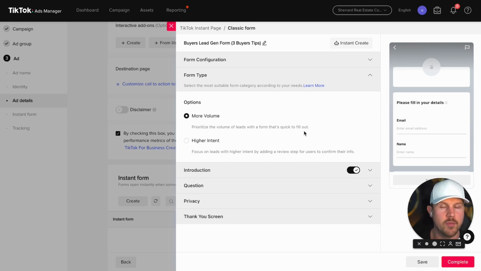Now, typically for Facebook, higher intent is good to use based on the fact that, again, most people created their Facebook page like 15 years ago. So the information they created their Facebook page with is usually not what they use currently. But because TikTok is newer, you can actually get away with using more volume, and that will actually yield pretty good results because most people, based on when they downloaded TikTok, which is pretty recently within the last couple of years, they're going to be using, or they would have used, their current contact information.